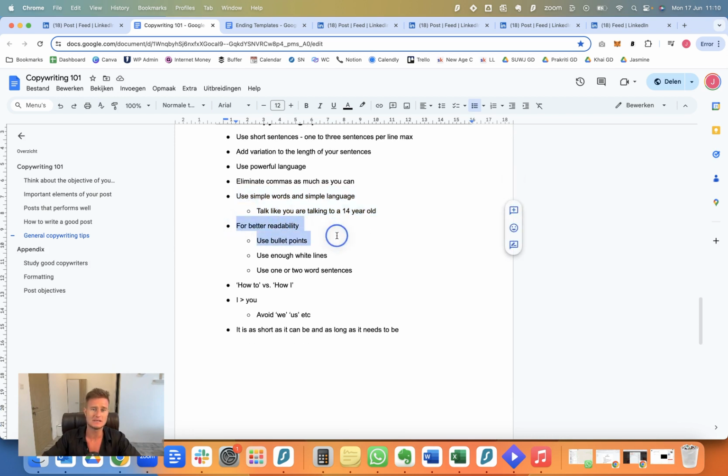So for better readability, use bullet points, enough white lines. You can use bold if you want to highlight some stuff. I wouldn't overdo it.